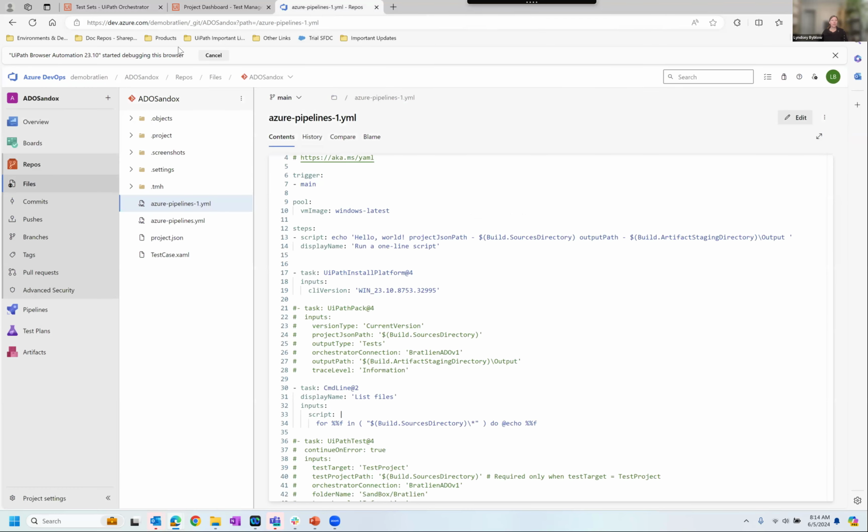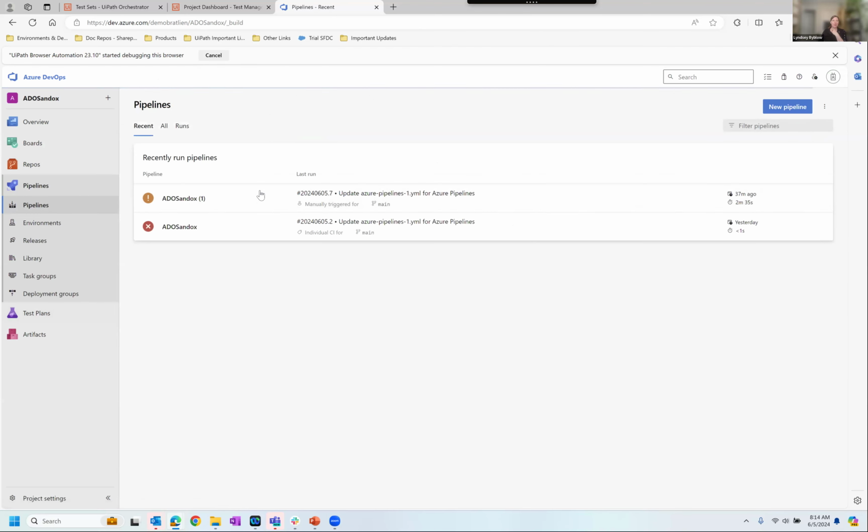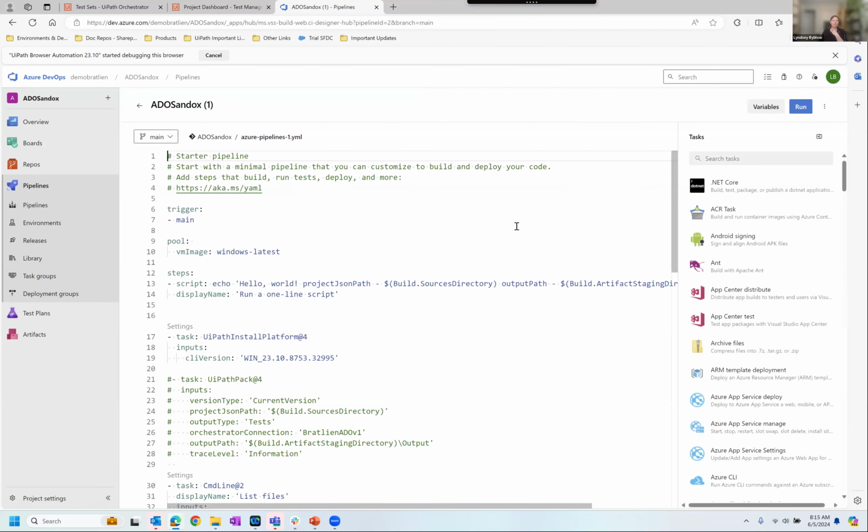So in here, and I'll actually grab the repo first, you can see that I have my GitHub repo connected to Azure, Azure DevOps, I should say properly. And I actually have a project here with my Azure pipeline YAML. And of course, I can see this in the pipelines as well. It doesn't matter which way you go about it, but I can choose to edit it here as well.